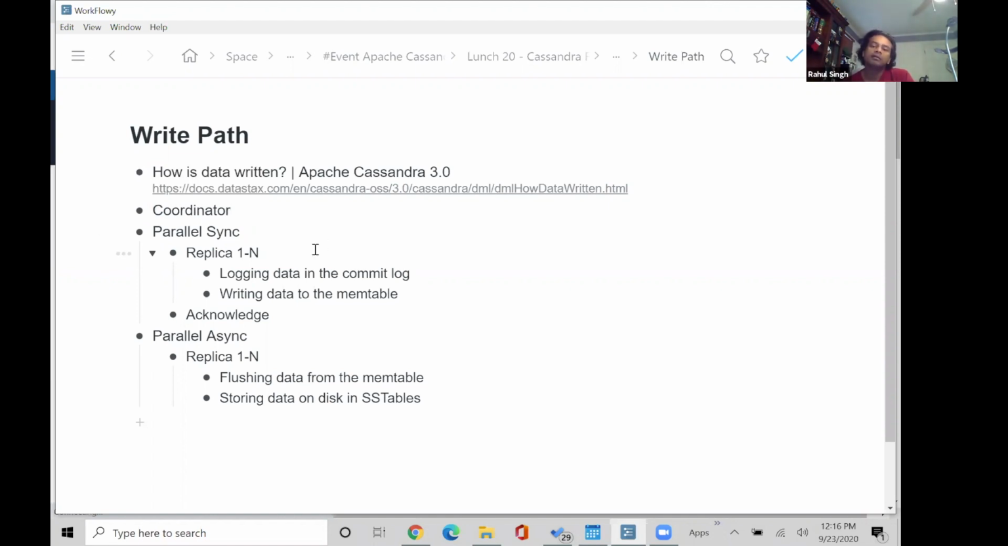That coordinator leverages a partitioner to figure out, when you're inserting with a primary key, and you have to give it a primary key, whether the data belongs on that node or needs to go to a different node. And then in parallel, between replicas 1 through n, instructions get sent. How that happens, we're not going to talk about today.